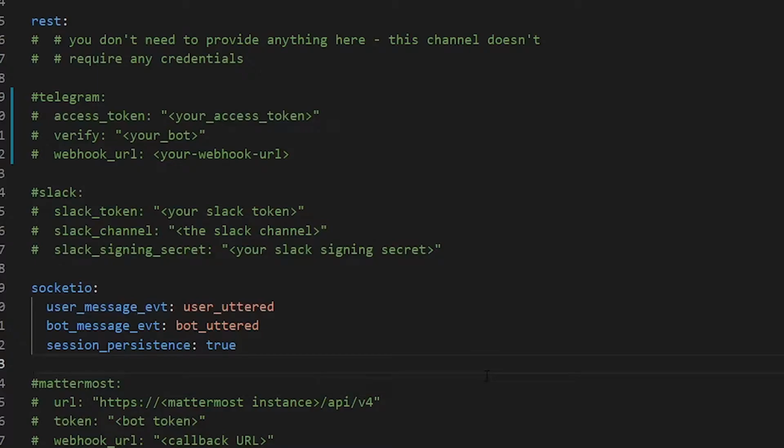So in this lazy tutorial, we'll be integrating Telegram with our Rasa. Now, actually, it's Rasa chatbot with Telegram. So yeah, it's vice versa.